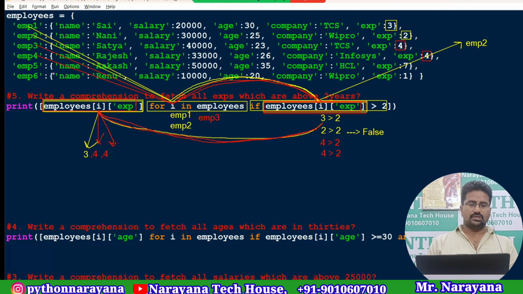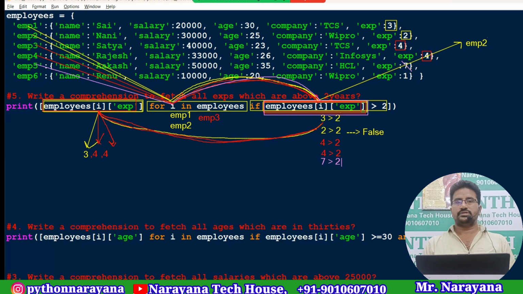Next one, the i value is emp5. That emp5 goes to the if condition; employees of emp5 experience, how much experience? 7, right? Now 7 greater than 2, true or false? True. If it is true, it goes to the expression: employees of emp5 experience, 7. So 7 is coming here, guys, like this.